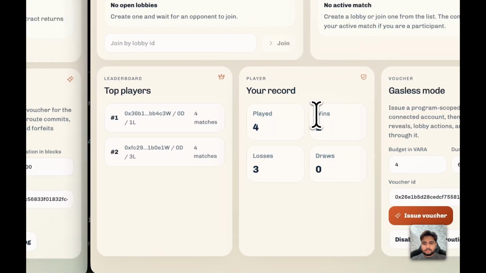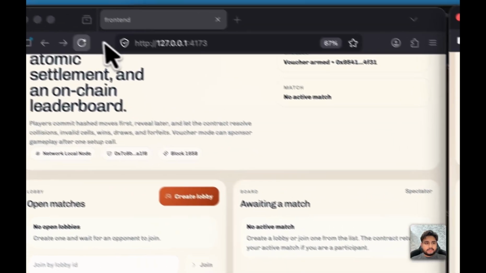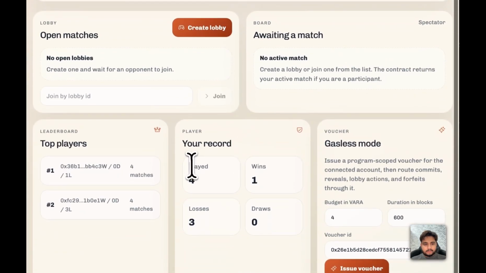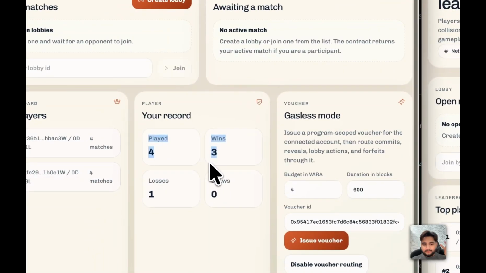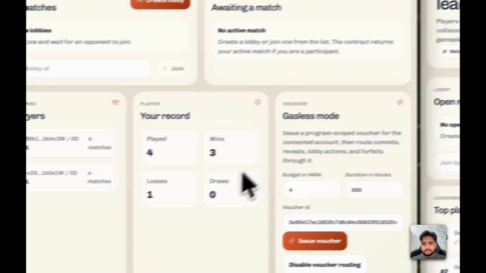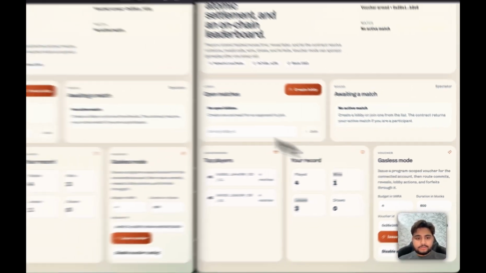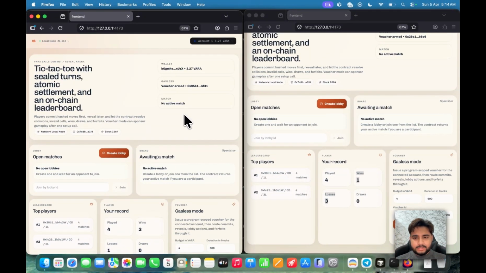It played 4 games, won 1, 3 losses. And for this one it will be a win. I guess this is the wrong account I connected, but for this one it will be showing played 4, won 3, 1 loss. So this is for different accounts. This time it's not mismatching with anyone.